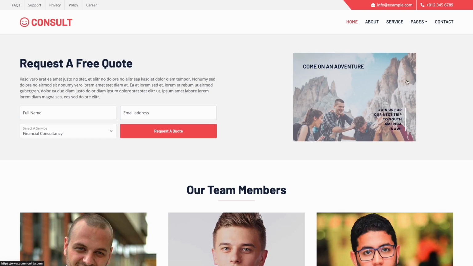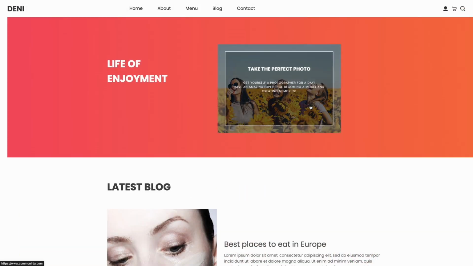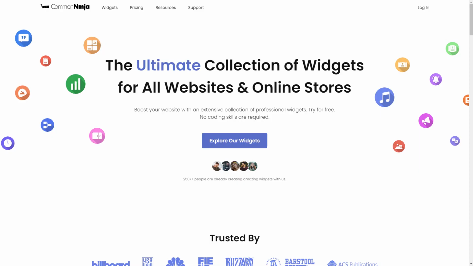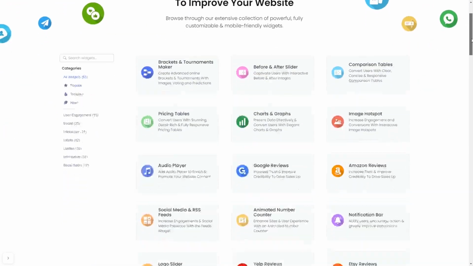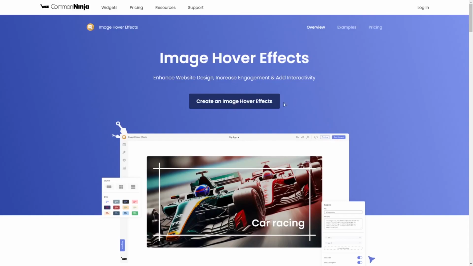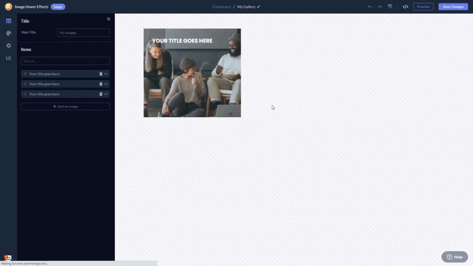The image hover effect widget is a great addition to any website. To start, enter Common Ninja website. Choose your widget from our large collection of widgets. And once you've entered the widget page, click on the Create button to enter the Image Hover Effects editor.